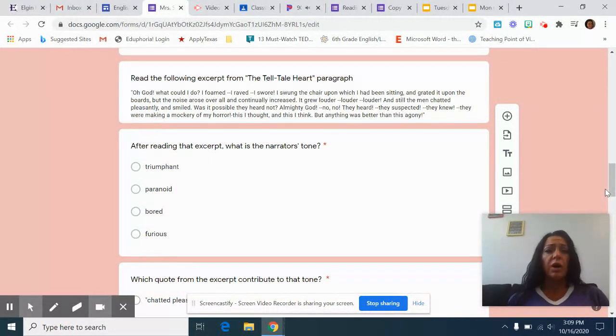Oh God, what could I do? I foamed, I raved, I swore. I swung the chair upon which I had been sitting and grated it upon the boards, but the noise arose over all and continually increased. It grew louder, louder, louder, and so the men chatted pleasantly and smiled. Was it possible they heard not? Almighty God, no, no, they heard, they suspected, they knew. They were making a mockery of my horror. This I thought and this I think, but anything was better than this agony.